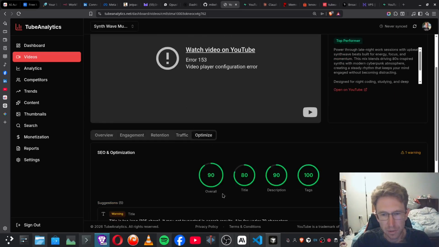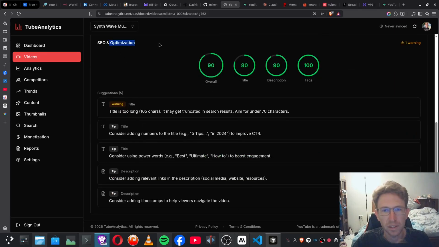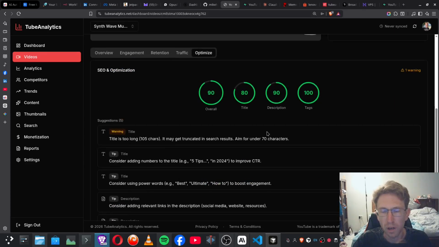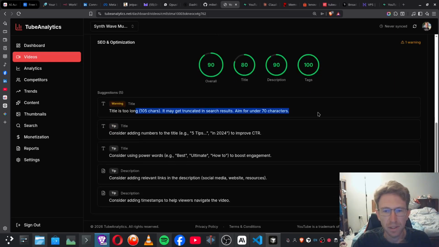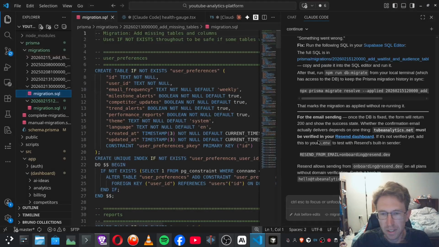You can also see traffic, and you can see your SEO and optimization scores here as well. So overall 90% on this one, and it has suggestions of things that I could fix as well. And again, this is all mostly built in Node.js using VS Code.